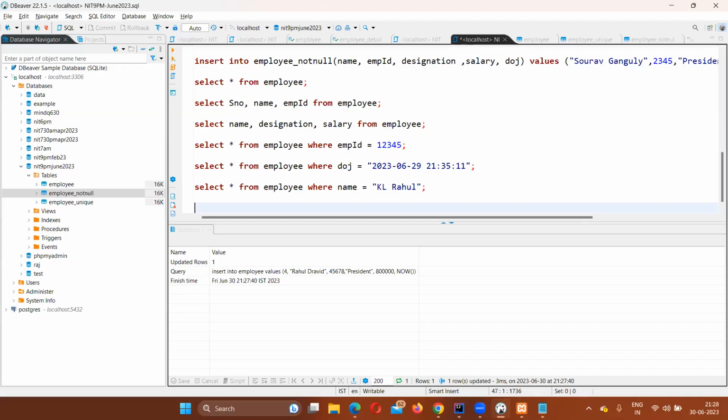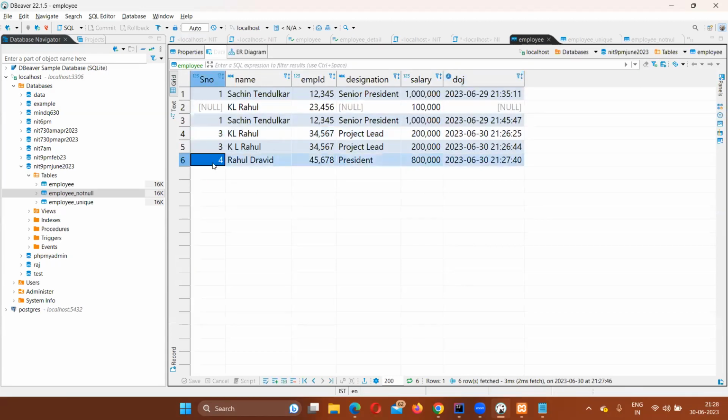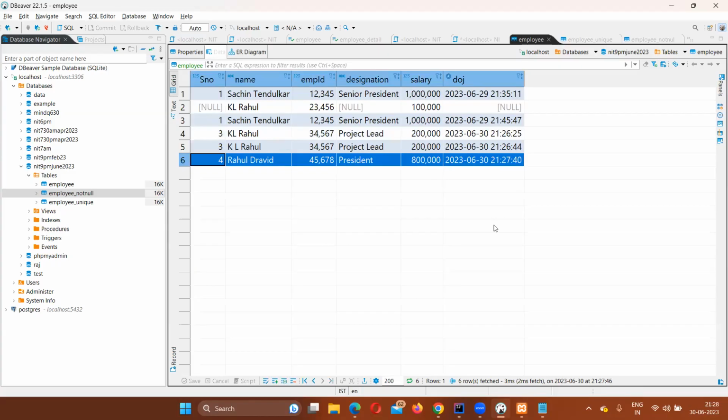what should I do if I want my Rahul Dravid record? What should be my SQL query? So now that you have learned enough SQL queries, tell me what should be my SQL query to retrieve only the Rahul Dravid record using whatever you have learned till now. Only Rahul Dravid. That's it. Nothing else.